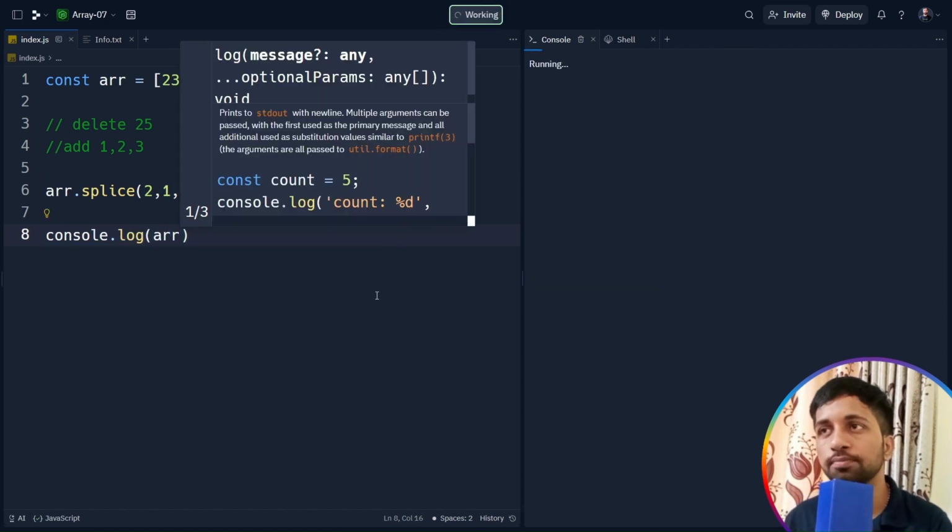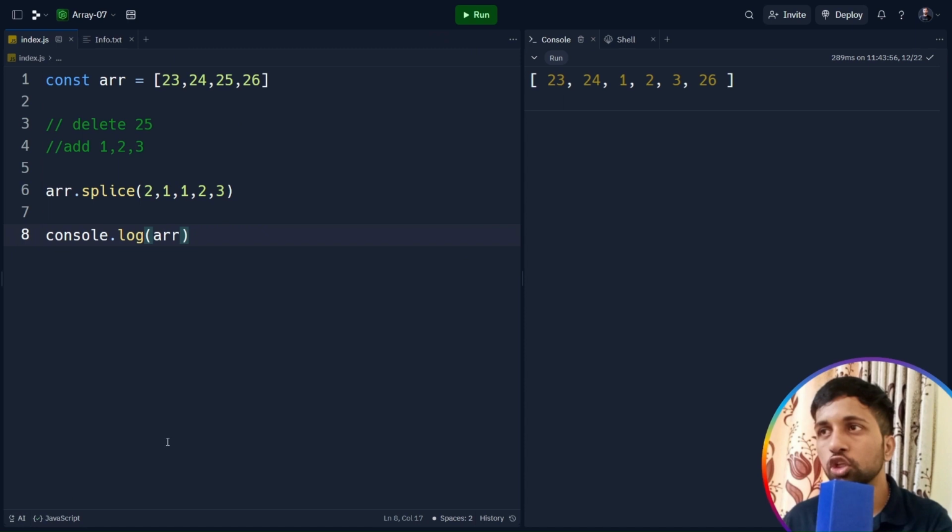Let's see what the output is. You are able to see 25 is deleted, and in the place of 25, these three new elements are added into our original array. So by using the splice method, we are able to add or remove elements at a given position at the same time.